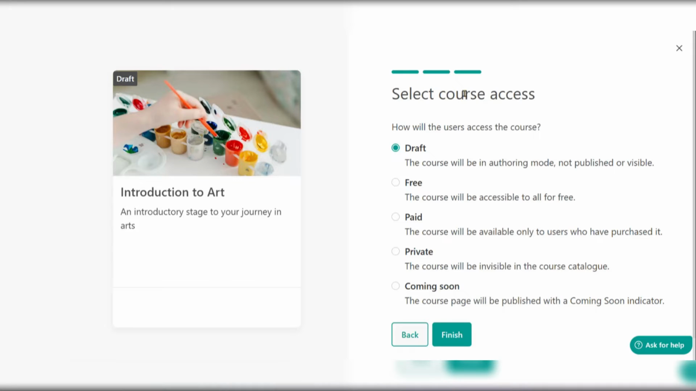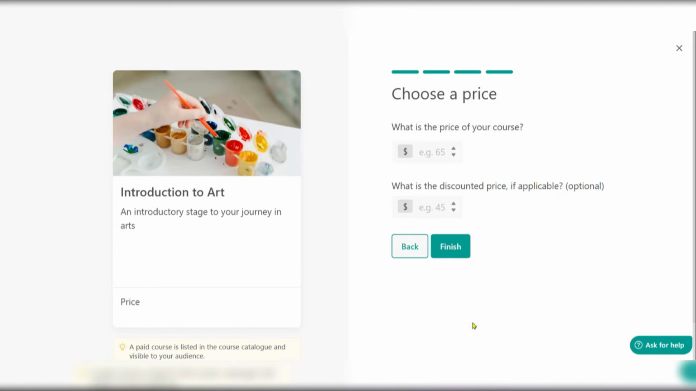And here you can see select course access. This is a draft. The course will be in authoring mode, not published or visible. But since we want to create and sell an online course, we're going to choose paid. Then here you can see the price, of course. We're going to click on continue.